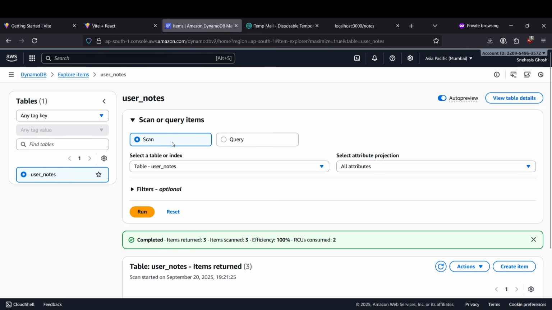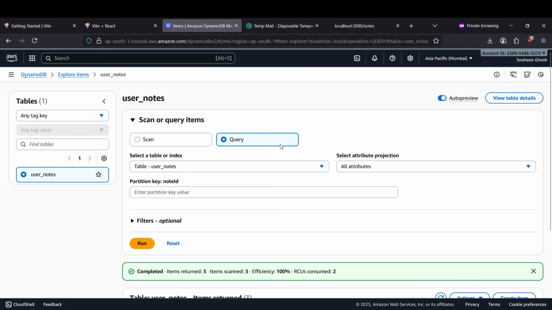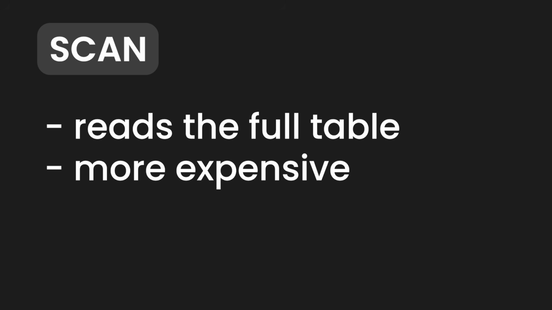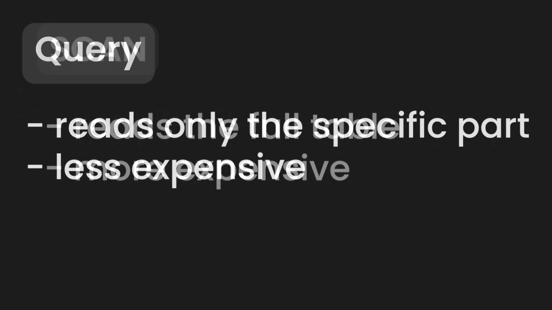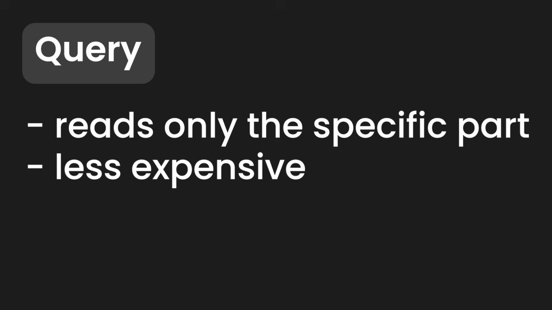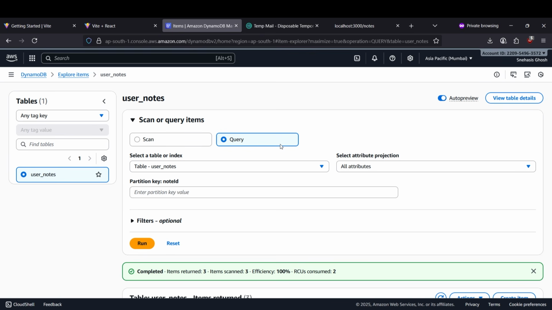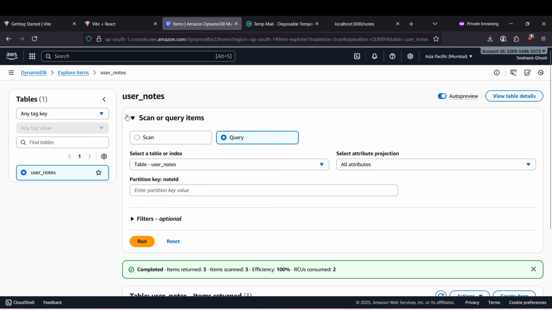Now before reading our nodes, I need to tell you that we basically have two options, either to scan the whole table or query a specific part of the table. Scan is more expensive than query, as scan just scans the full table, but query just accesses the specific part of the table that we require. So for our use case, we are going to be using query because it's less expensive to read. But before reading with query, we need to create an index.